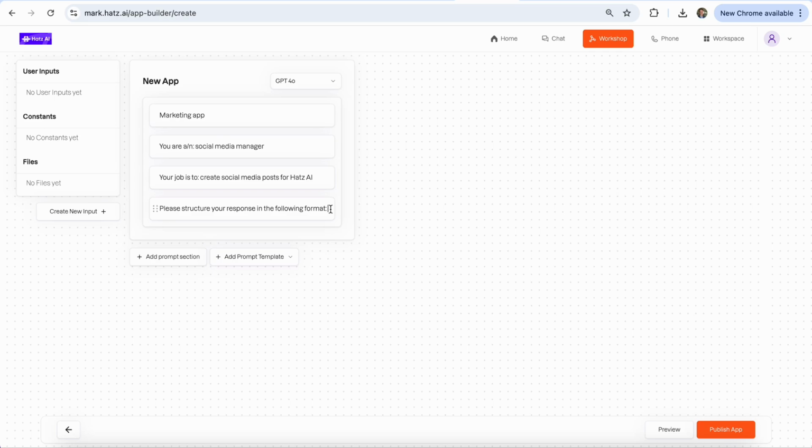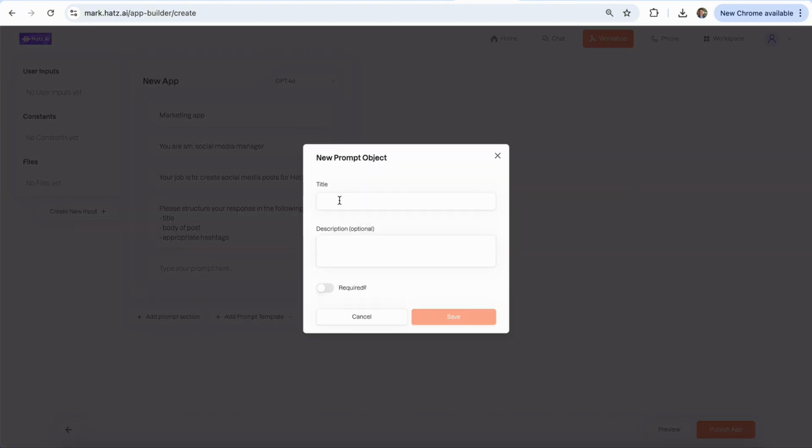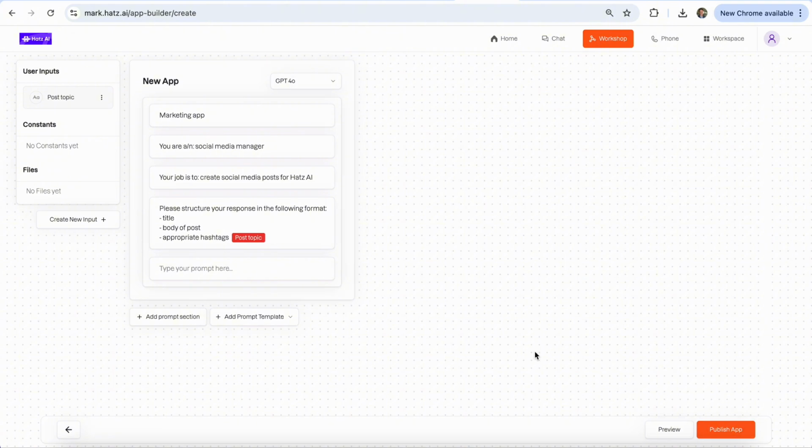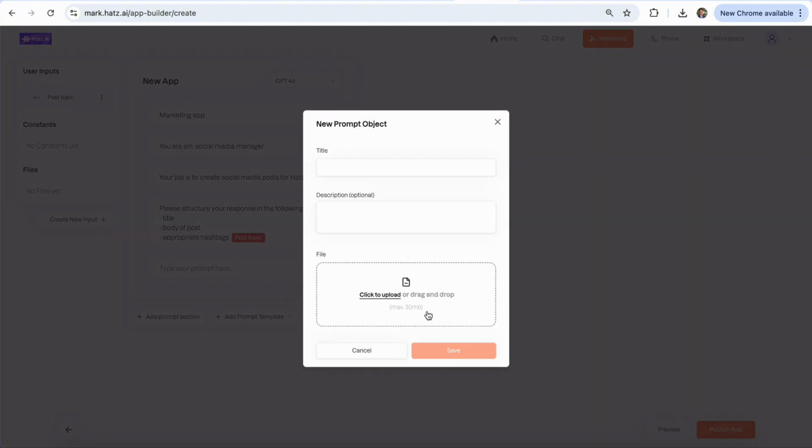And what we're going to have at the end of this app building demo will be a working AI automation. And this is something that you could build in just a matter of minutes. I'm dropping in a user input, and we'll see what that looks like. I'm going to drop in a file. This is our Hatz AI overview.